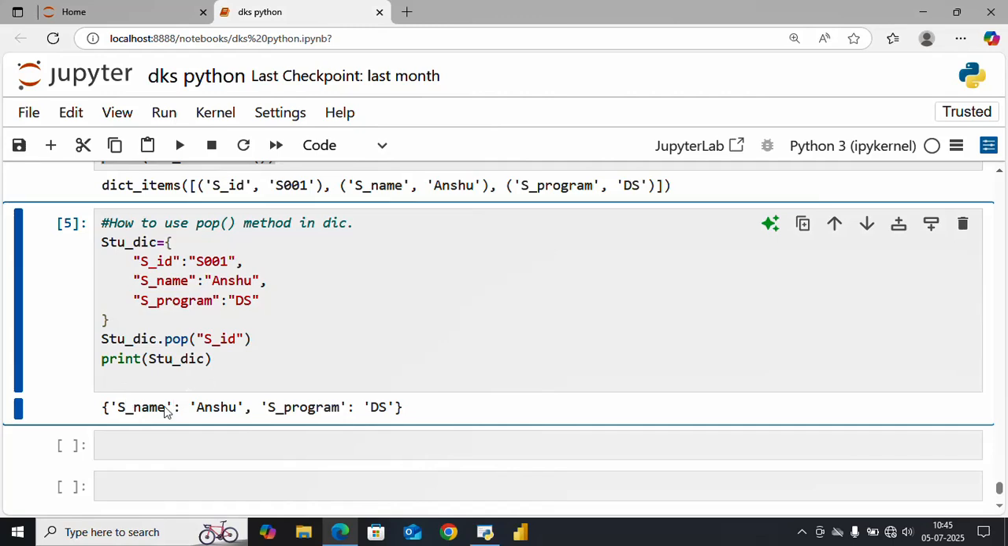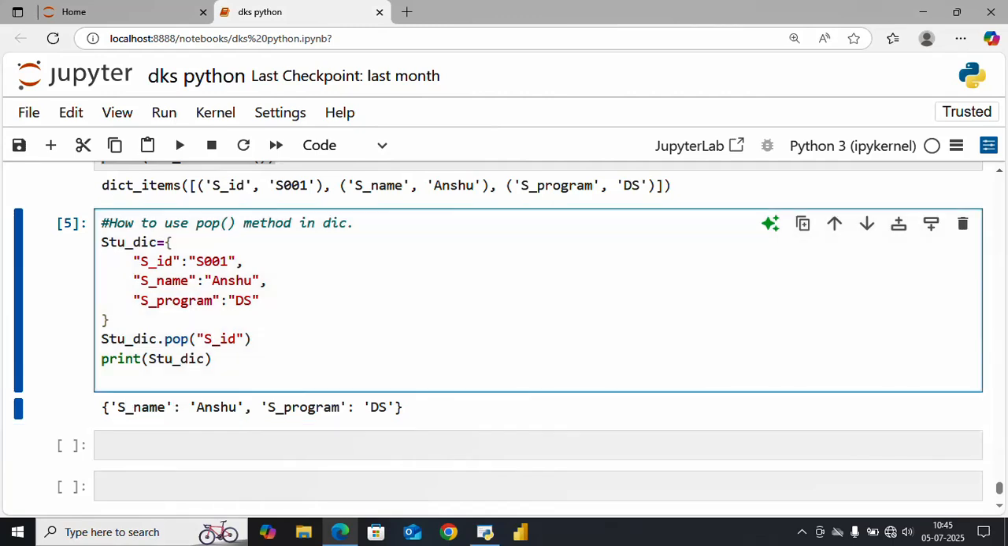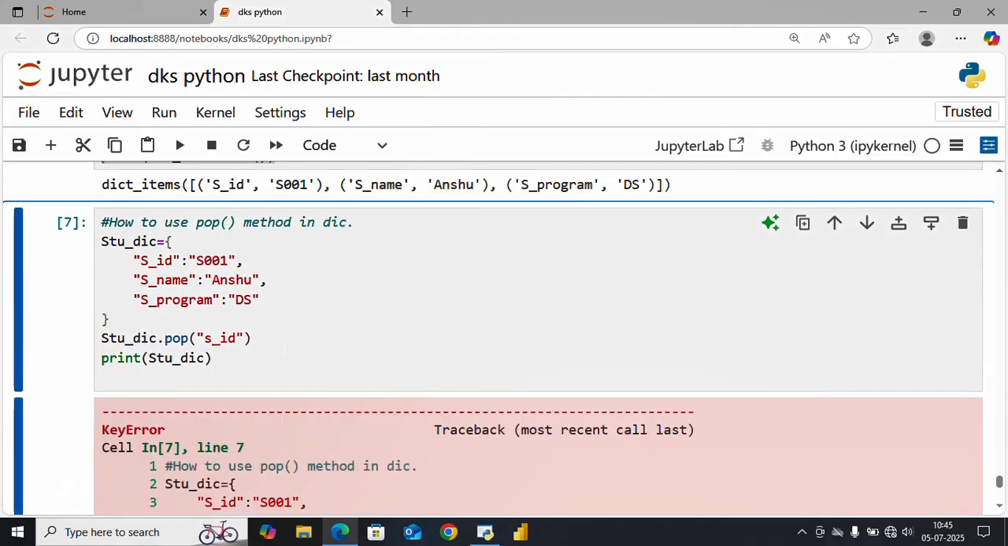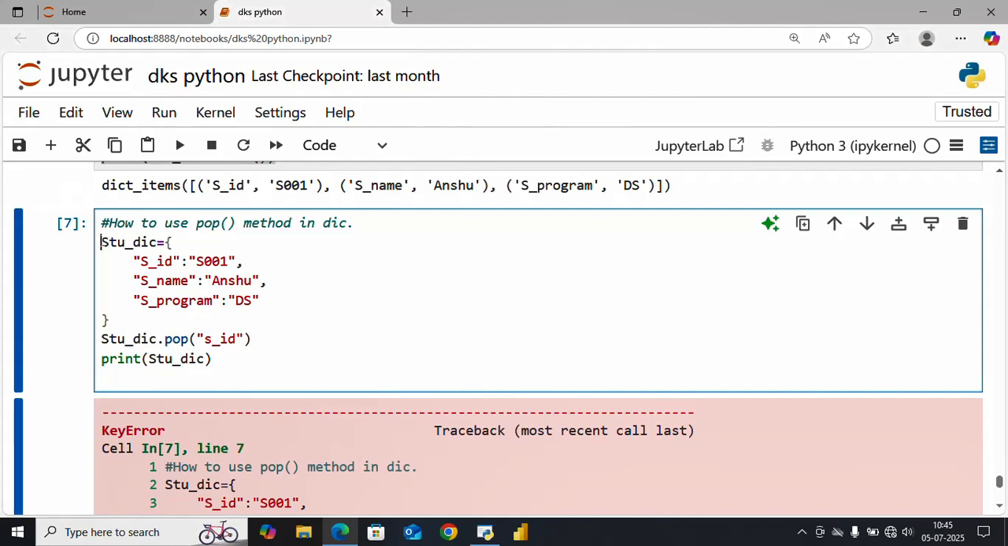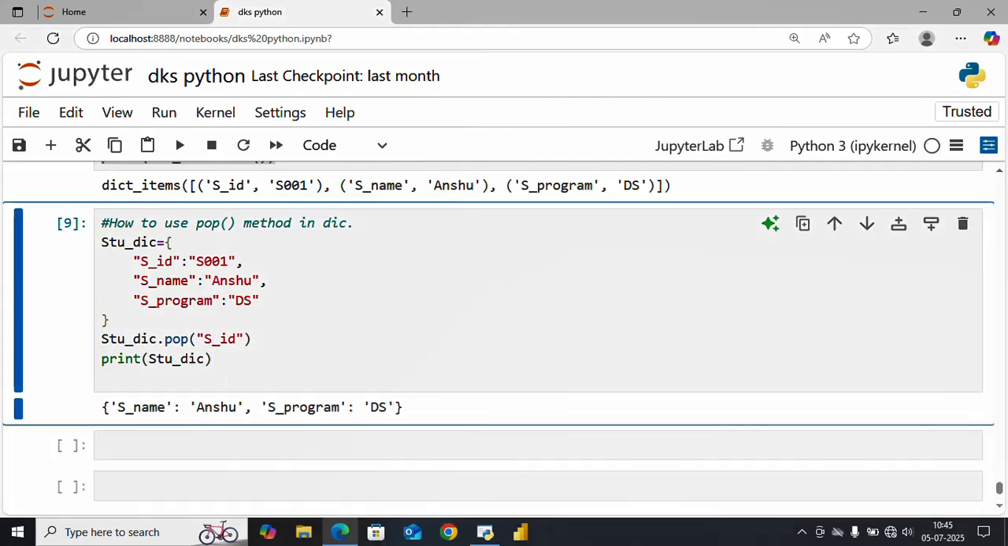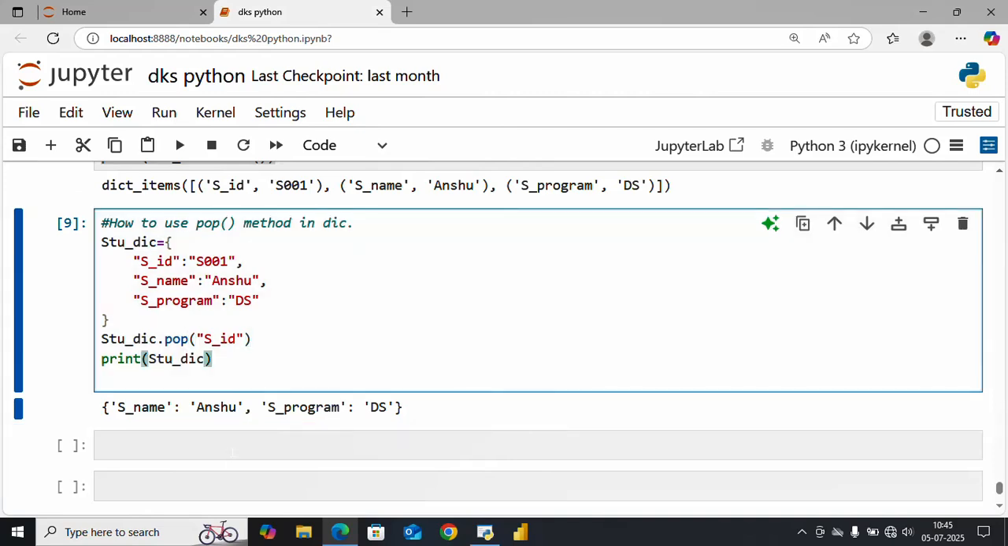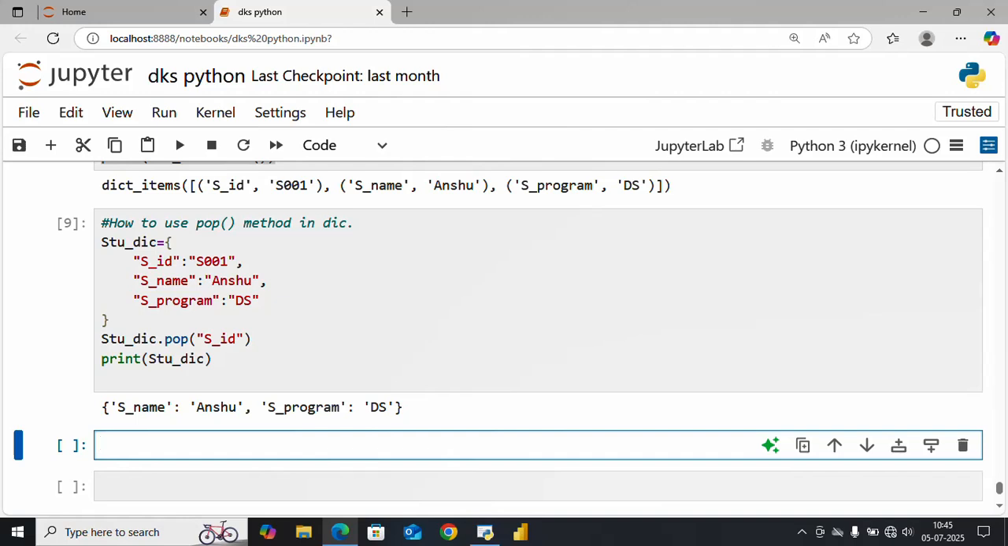So you can see student ID has been deleted. Make sure, guys, you put the right key here. Suppose I give the small s, definitely it will not work. See, here is a key error, because I defined the student ID with a capital S and I'm just using a small s. So make sure you give the right key. Now run this, and you are able to see it. So this is the way you can use the pop method.